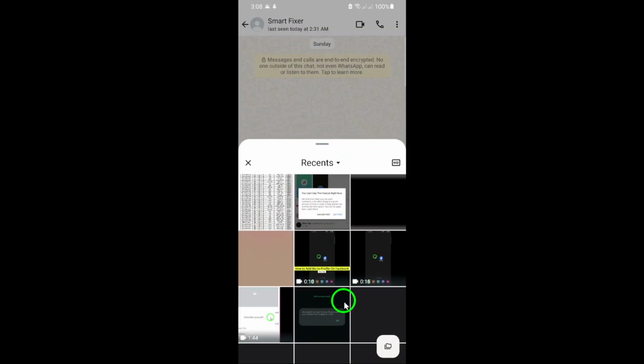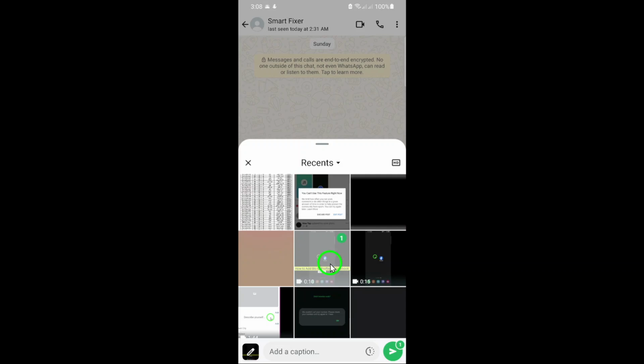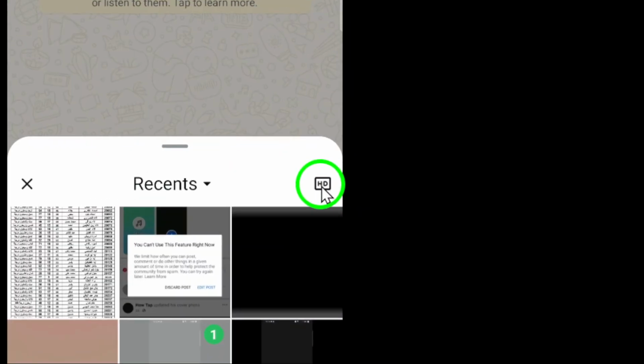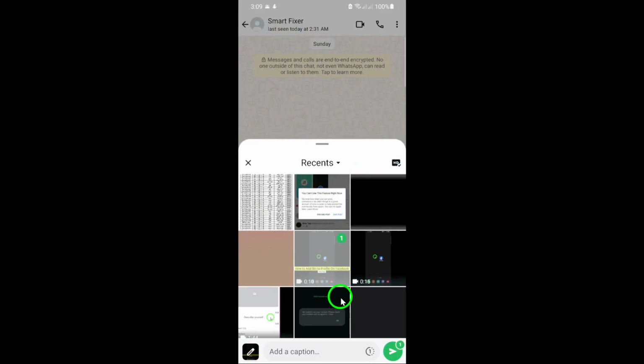Browse through your gallery and choose the HD video you want to share. Once you've selected the video, you'll notice an HD icon at the top right corner of your screen. Tap on this icon to ensure that your video is sent in HD quality. This feature is crucial because it allows WhatsApp to maintain the original quality of your video as much as possible.